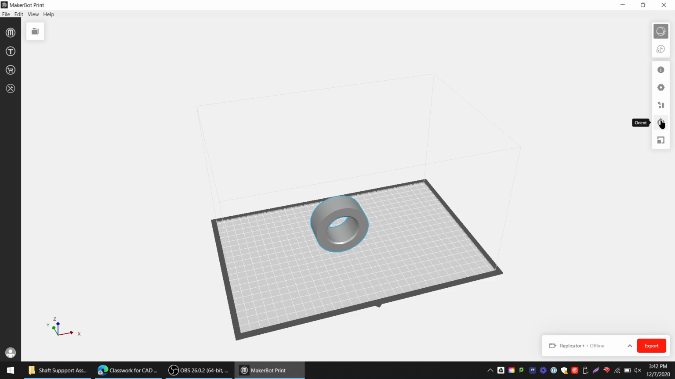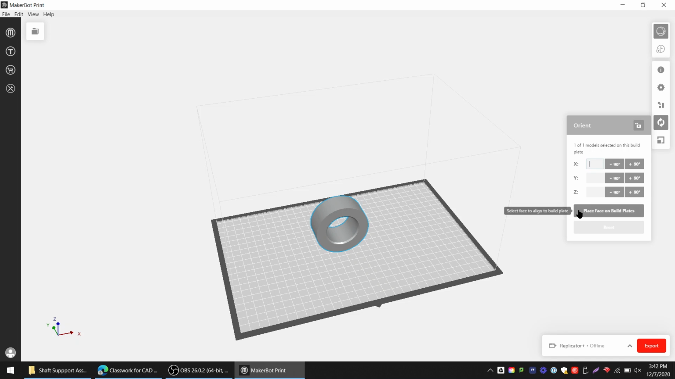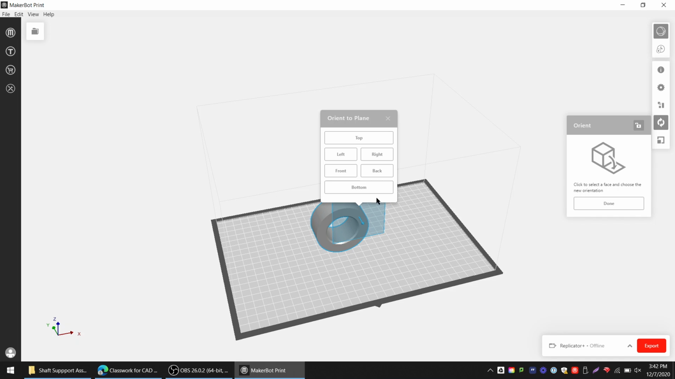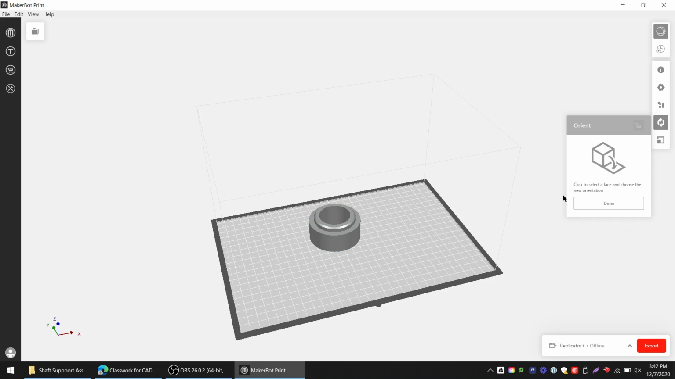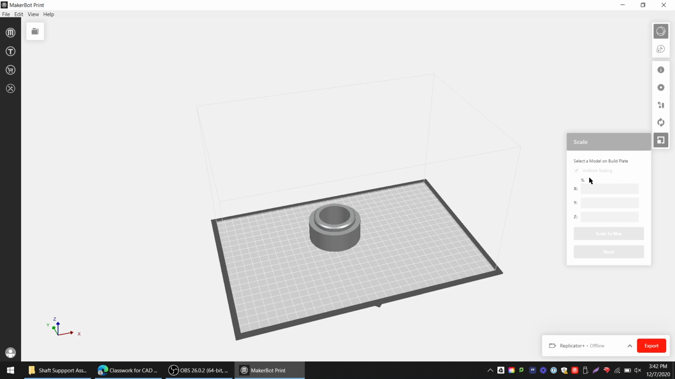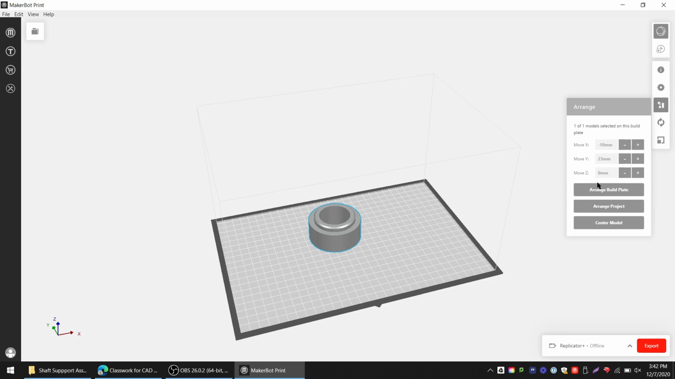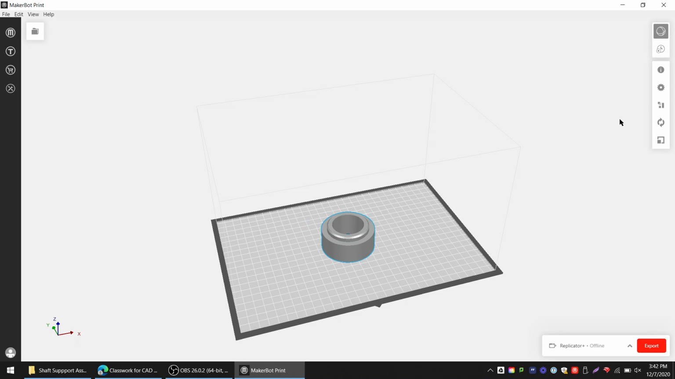First of all is orientation, so you can flip this around different ways to make sure you have the right part on the right side. So I want the bottom down. Then you can scale, so you can make this bigger or smaller. Using this, you can type in percentages or actual numbers. All right, and then arrange will just organize your shapes on the build plate.